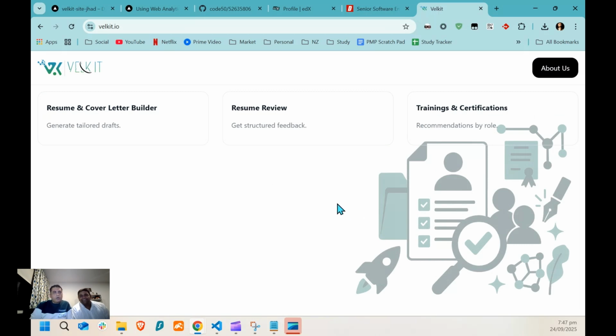Okay, let's move on. Our project is called Wellkit's AI career building tool. What essentially this tool does is help candidates who are looking for a job in terms of updating their resume, reviewing their resume, and also recommending certain trainings and certifications in case there are certain skill gaps based on the role that they are looking for.